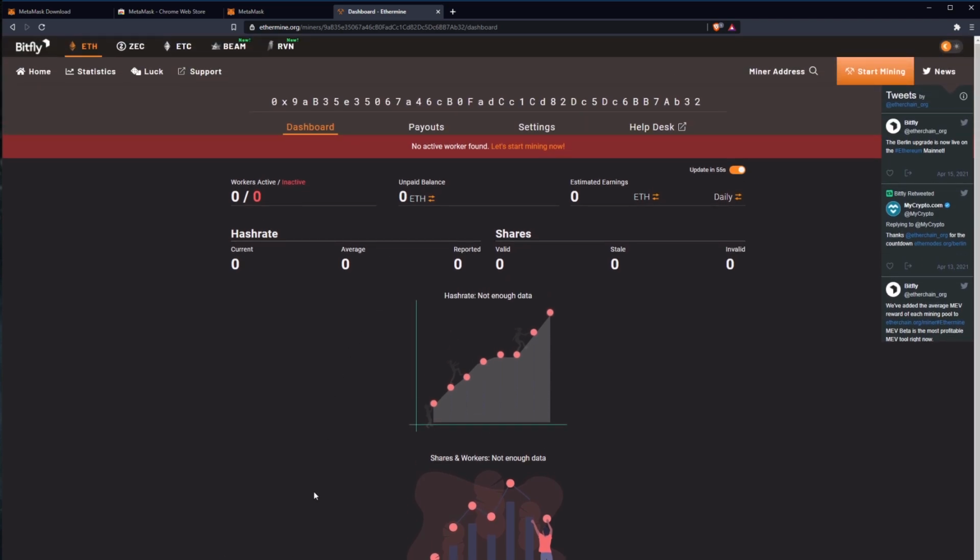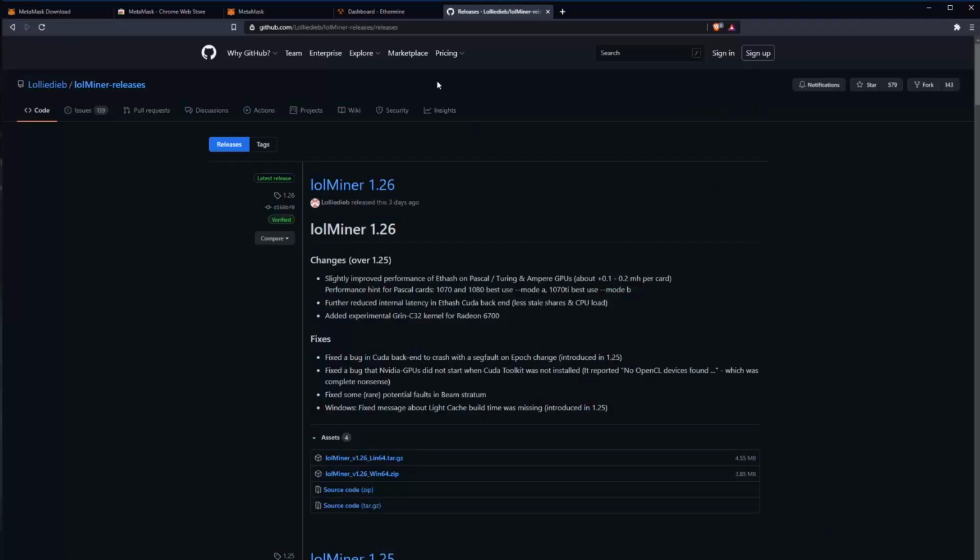This is just like a statistics sheet on how your Ethereum is doing, how your GPU is mining it. But to start mining, you're going to have to download a miner, obviously. So I'm going to use LOL Miner because I've never had any troubles with it, and it's just overall a good miner for beginners. I'll leave the link in the description for it.